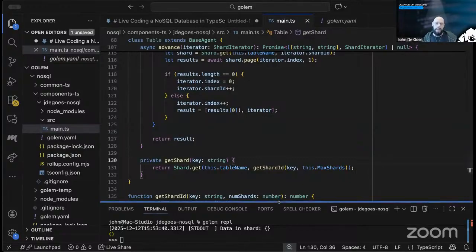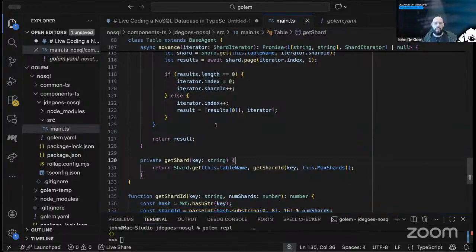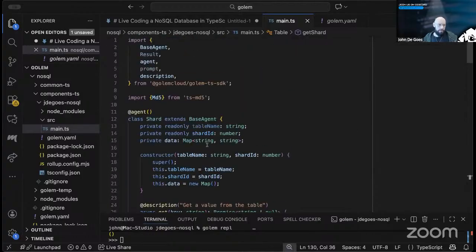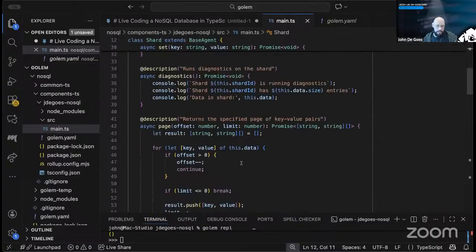Well, the next obvious thing for iteration is to use a B tree. I took a quick look. There's a TypeScript library called sorted B tree. And that sorted B tree one would allow us to store the data in sorted order on every shard so that we could have a sane iteration semantics.